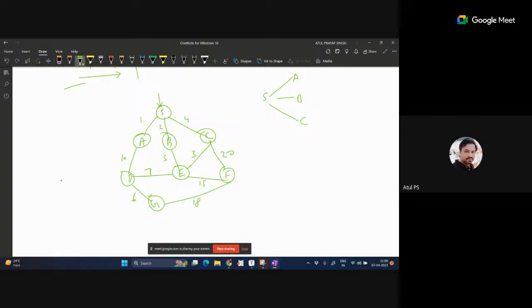So what will you do? First, suppose you want to find the shortest path. First, what is the distance from S to A? S to A distance is 1. Just note this down. After finding this distance, just remove this edge from the graph. Why are we removing it? Because we can't use the same path twice, so I have removed it.